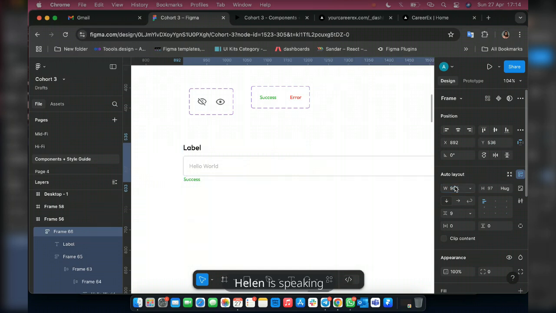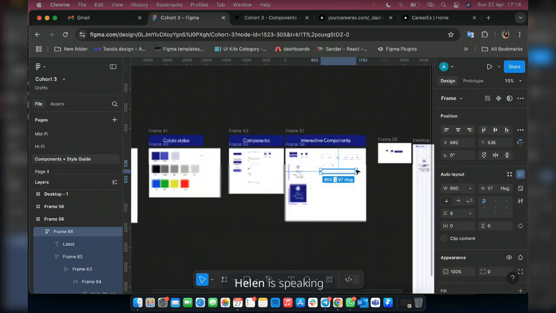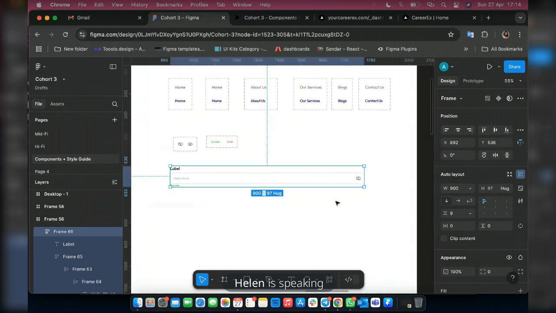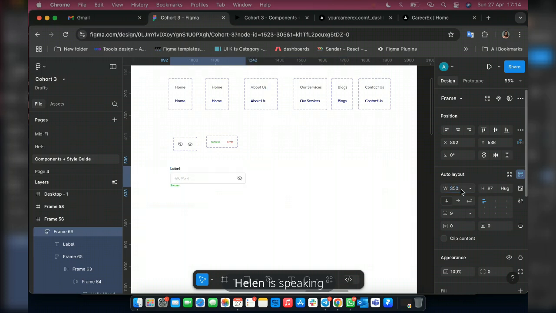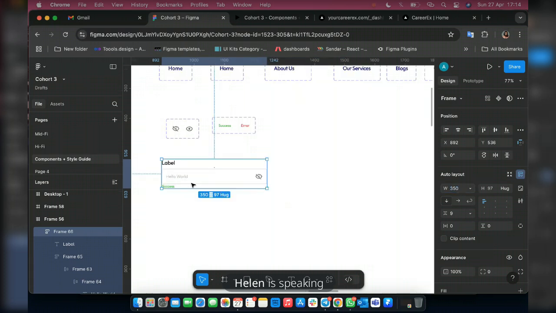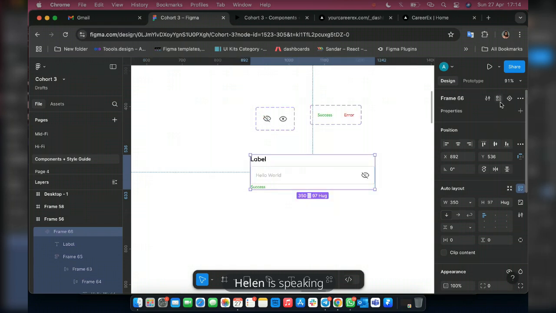What I'm using is 350, so I'll reduce it back to 350. This is what I have. And now let's make this a component. So I'm going to make this a component. Once I've made this a component, this is how it's going to look.